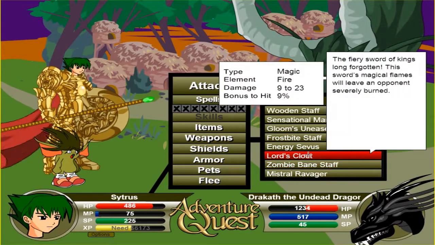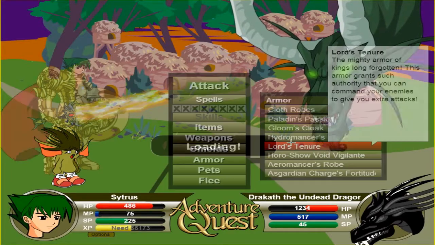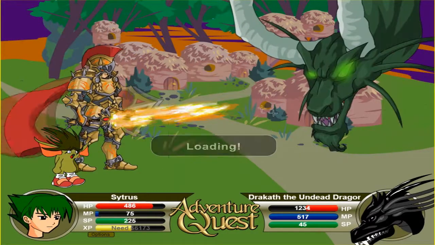Let's see what I can use here. Lord's Clout, my new weapon. I'll use Lord's Tenor and Lord's Narrative. Here we go.